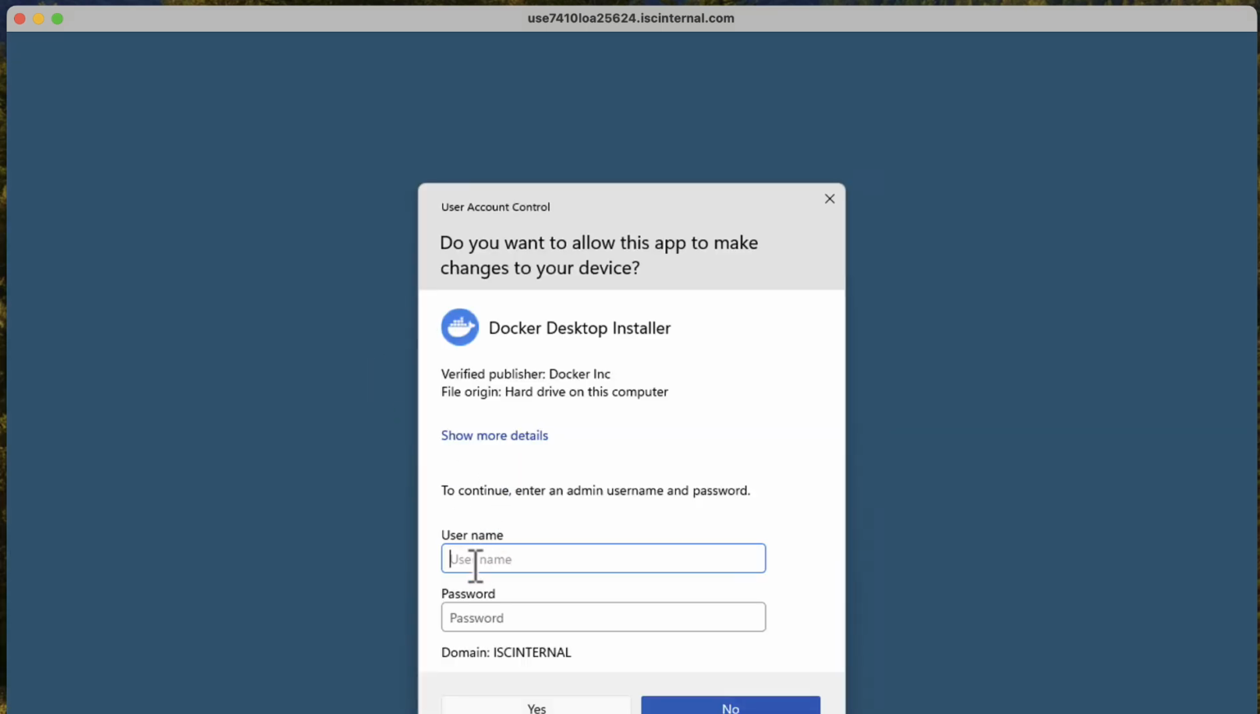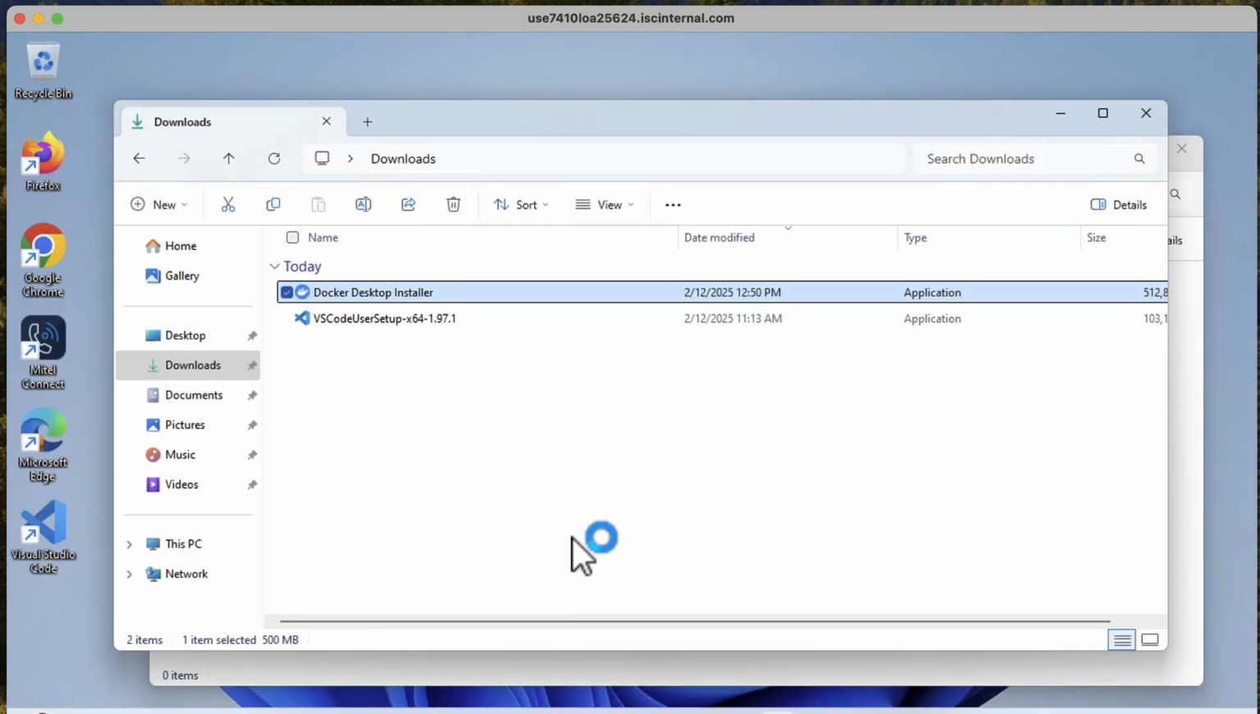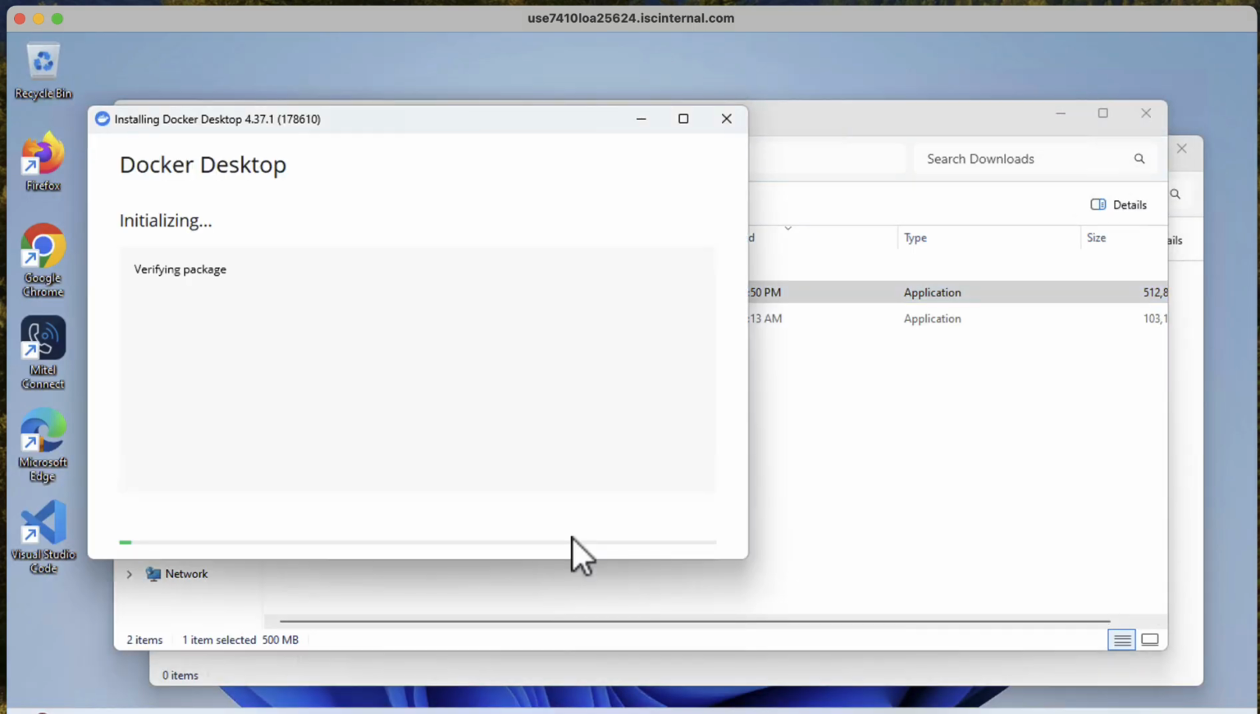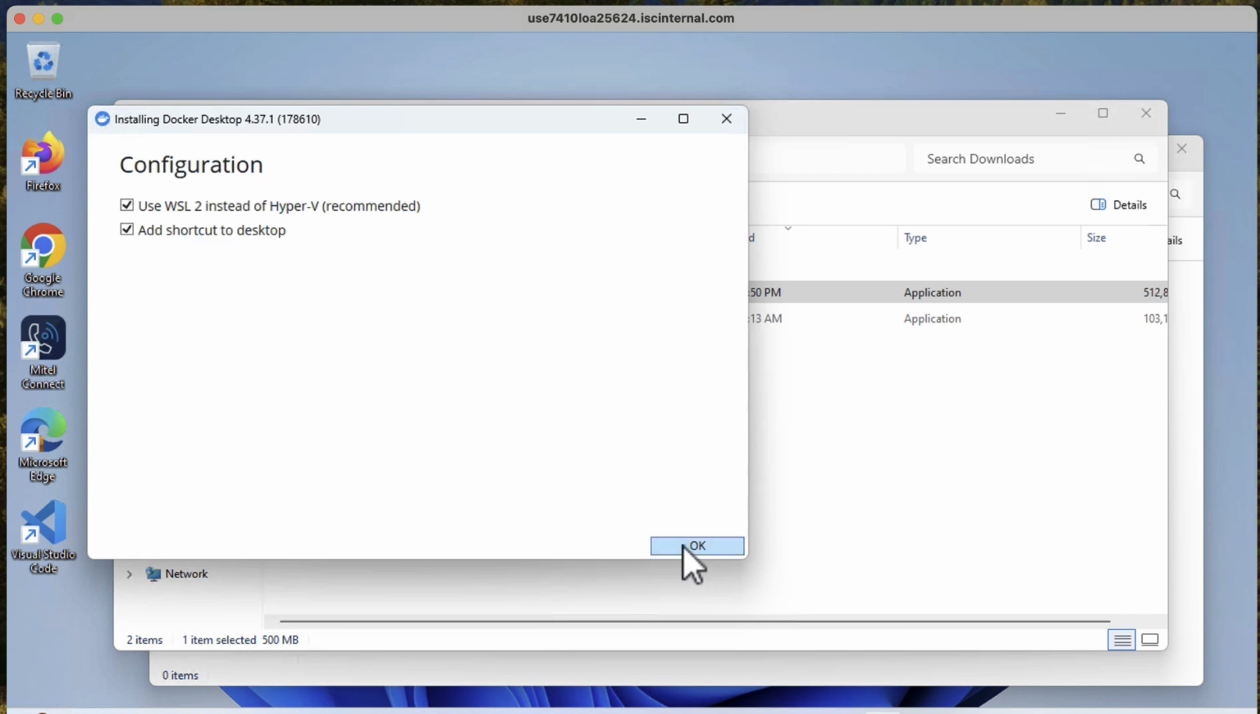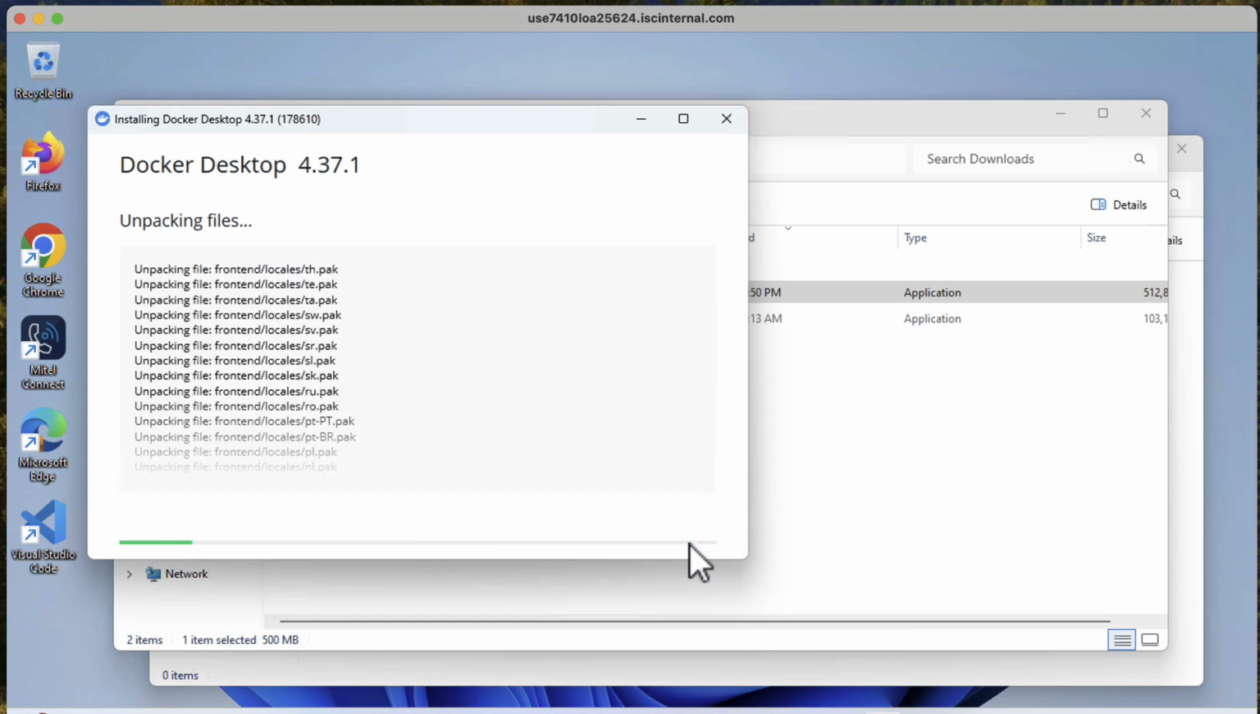We do need to have administrative credentials, and this is the credentials for your machine, not your Docker credentials. So type in your administrative credentials for your own machine, and then click Yes. And that should set the installer to start verifying the packages. Leave the defaults and start unpacking the files.